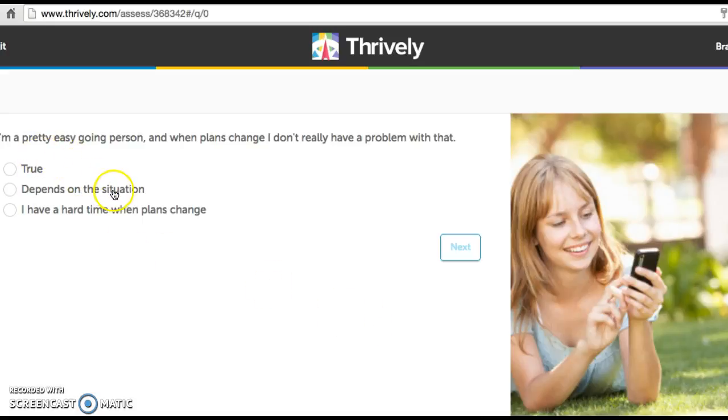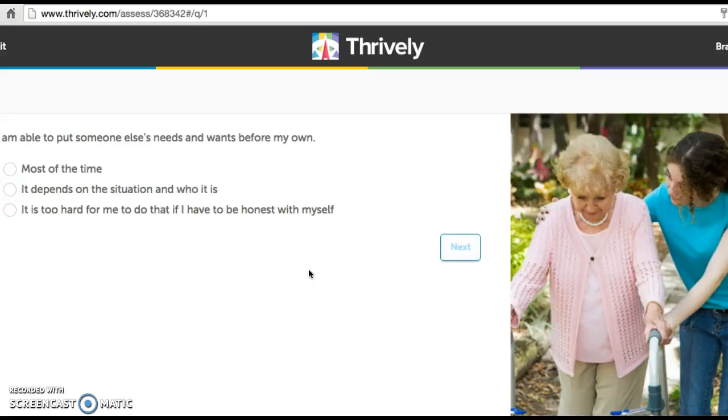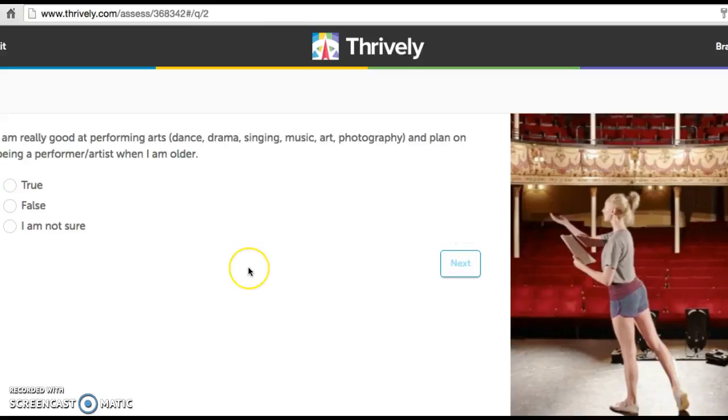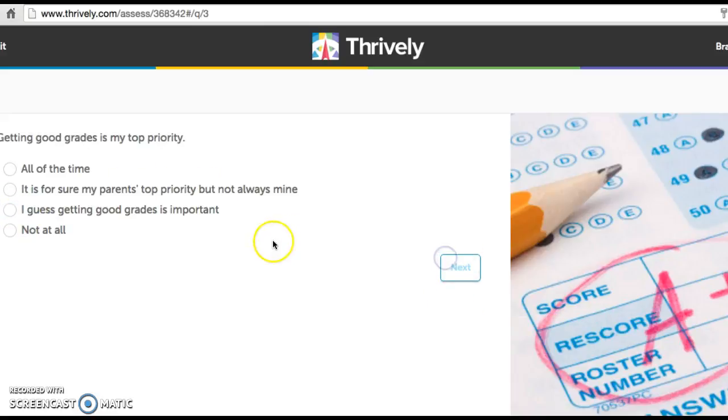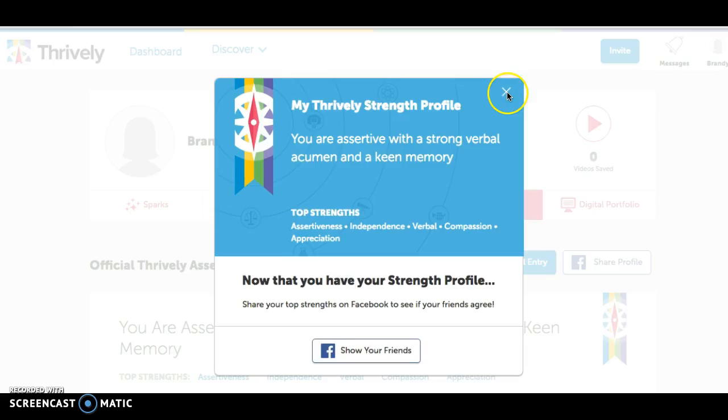I'm a pretty easygoing person. When plans change, I don't really have a problem with that. It kind of depends on the situation. I'm able to put someone else's needs and wants before my own, most of the time. I am really good at performing arts. No. So they're going to answer all of these questions. Some of them end up being really involved, like tapping their stomach and patting their head at the same time. But then they're going to get to the very end, which I'm going to zoom forward and then restart my screencast once I'm done with the assessment.